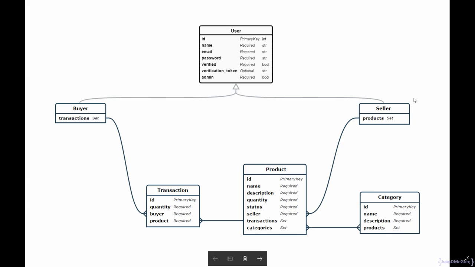If we check this model here, we have several entities. We have a user, buyer, seller, transaction, product, and category. As you can see, buyer and seller inherit from user. It means that buyer and seller are both users of our system. It additionally means that at a specific moment, a specific user can be a buyer and a seller.